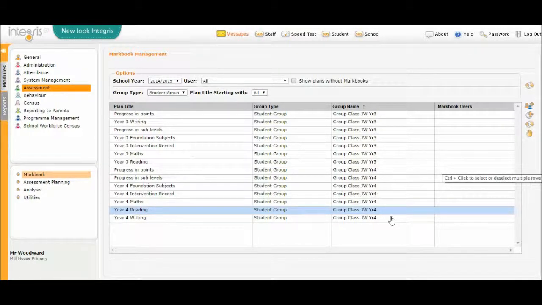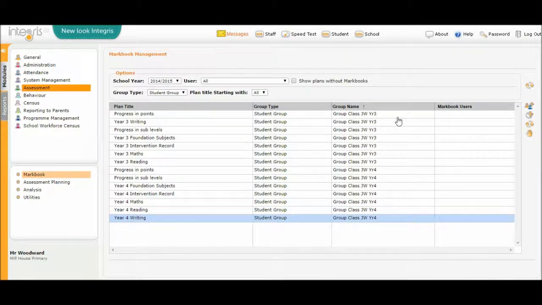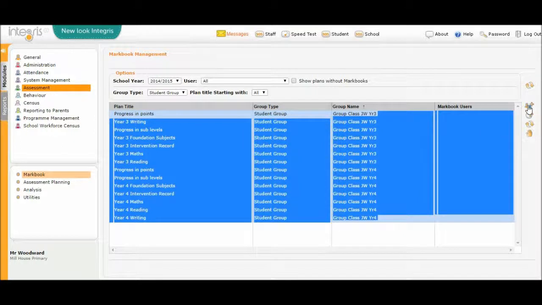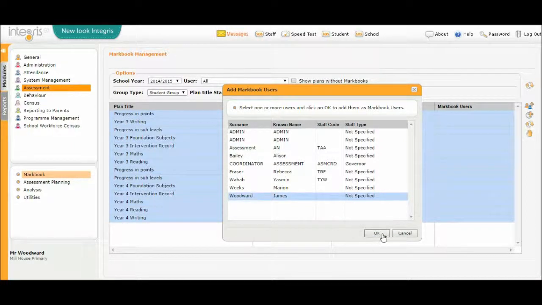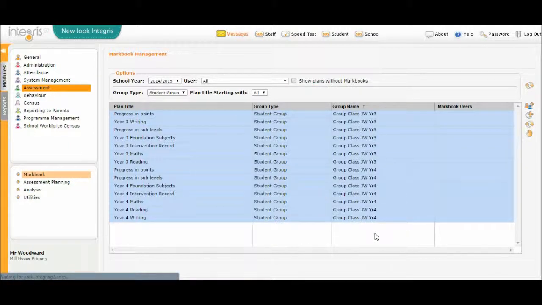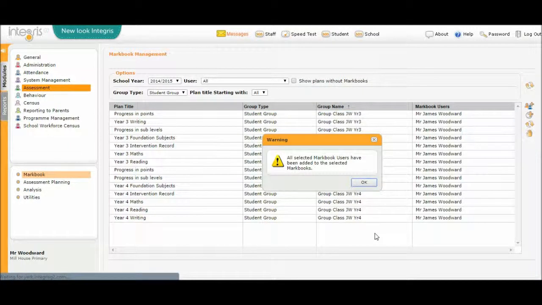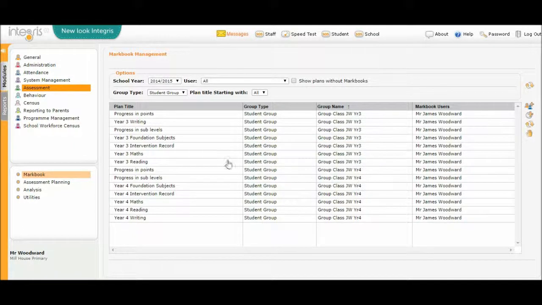Now, because I'm the class teacher and I therefore need access to all of these, we just again click the bottom of the top, go to the other end, hold down shift, highlight them all, and then simply go to add markbook users, and I'm going to select myself, and again I could choose anyone I wanted or any number of people I wanted. Click OK, and as quickly as that I'm enrolled to all those markbooks.